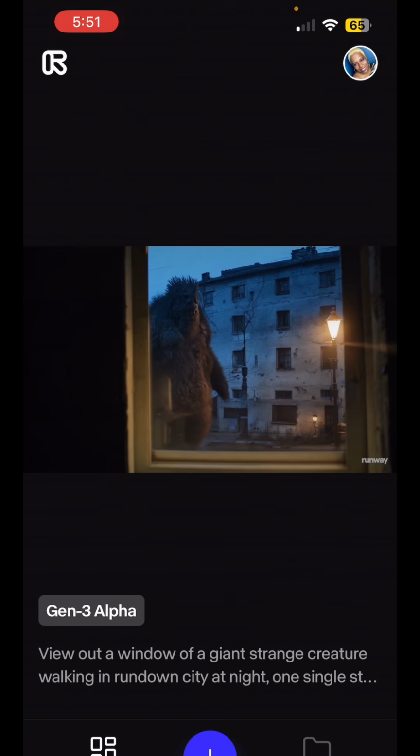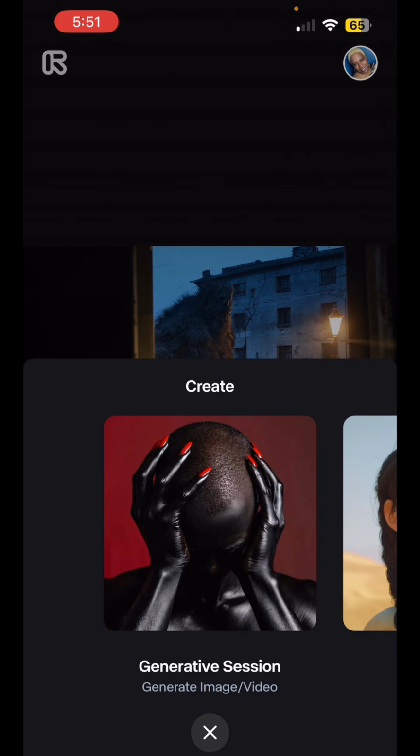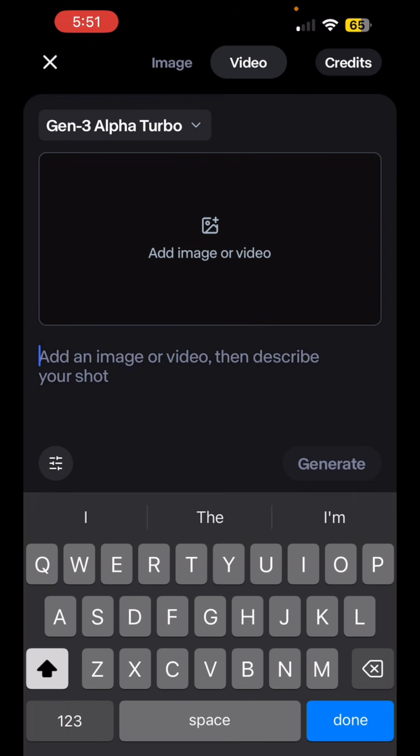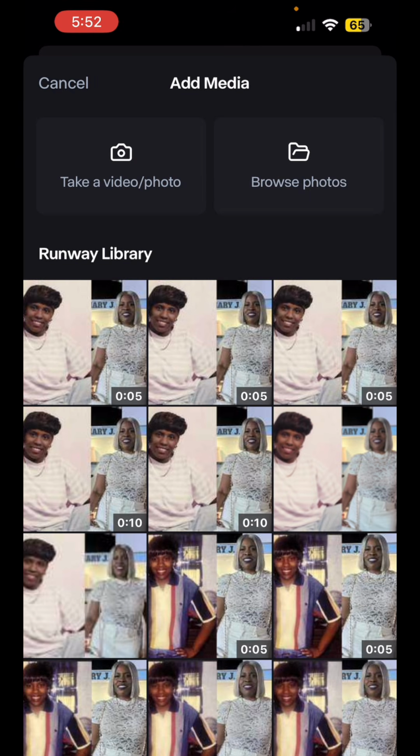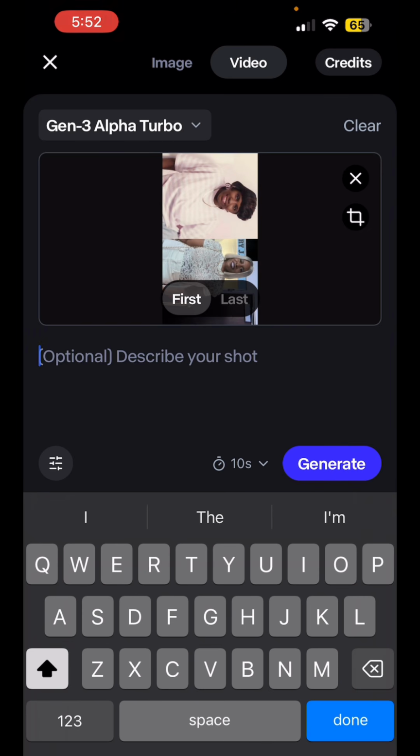In Runway ML, you're going to push the plus button there, and you're going to do a generative session, okay? Make sure it's on Gen 3 Alpha Turbo. You want to add the image in there. I'm not going to do too many steps because I've already done it, but you simply want to upload that image that you just made. So I'm going to browse my photos, and I'm going to put that image in there. Now, you see how it uploaded? You don't want it to look like that.